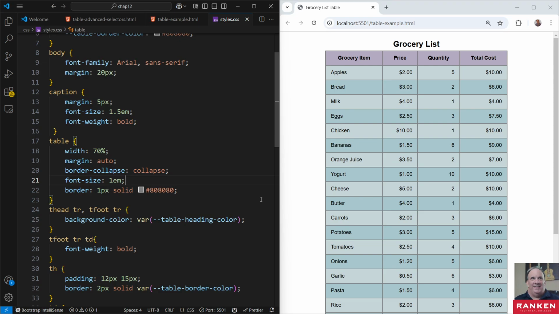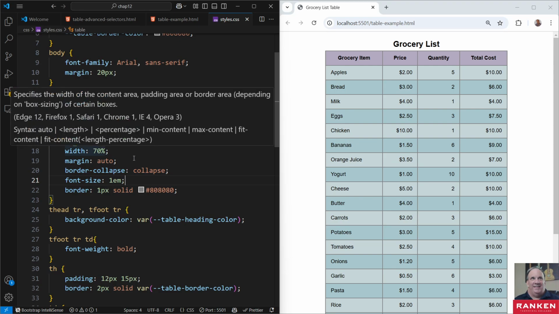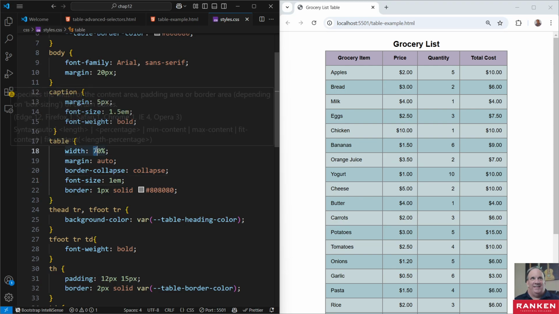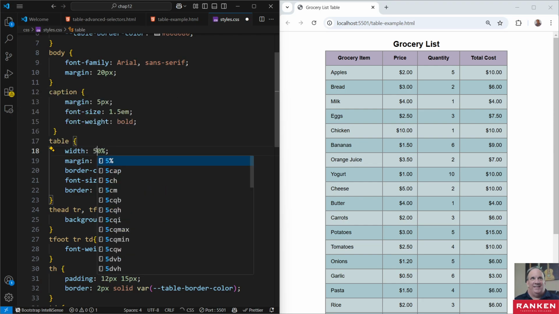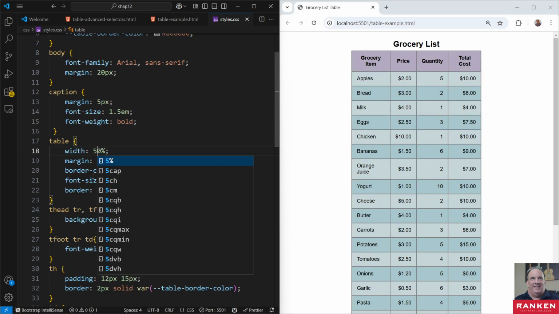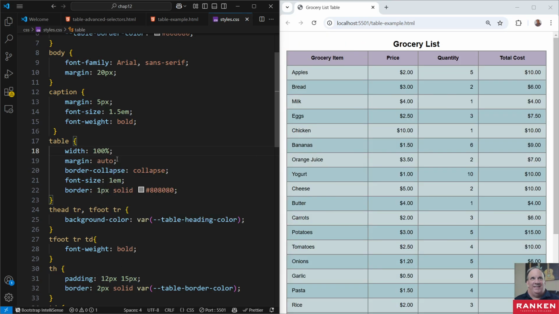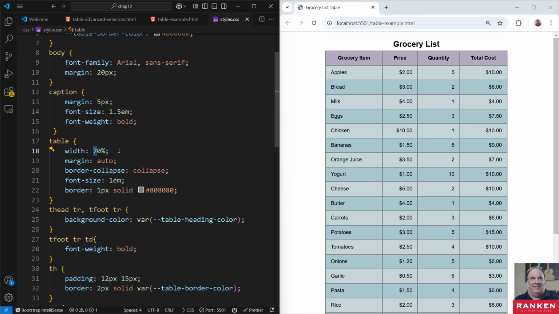And then obviously you can give a table a width. So we can change this to 50 or whatever, right? Margin auto to make sure that it's centered, right?